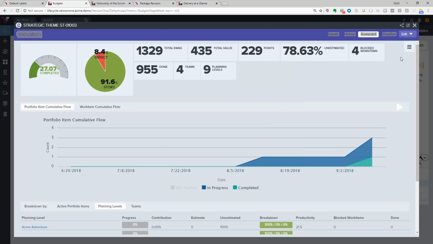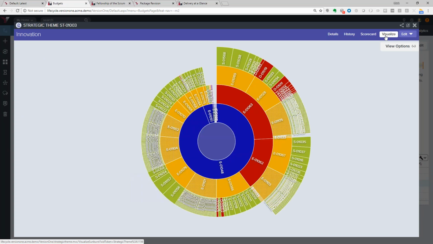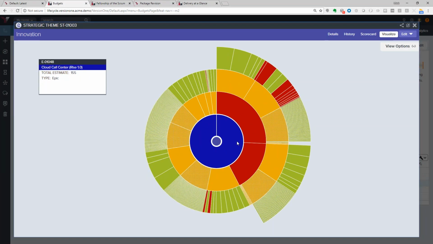We can also use this view to visualize our strategic themes. So when I go into visualization, this is going to show me one picture of that. So this is the big picture that I like to call our Death Star sometimes. So at the very center of this, we have the innovation view. The next level out is the epic view. So I can drill out to the epic view.